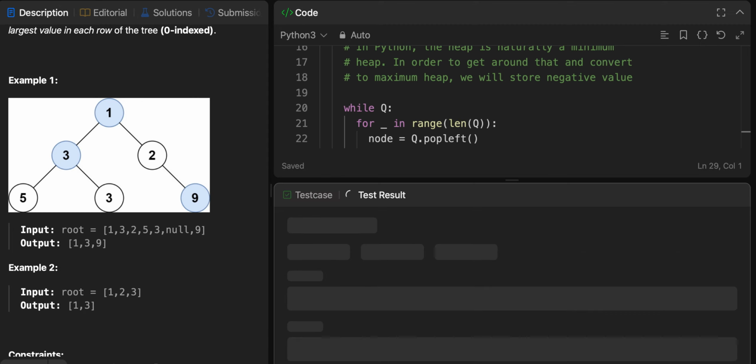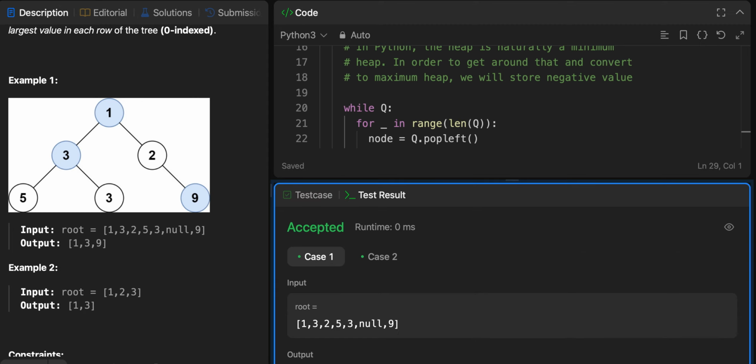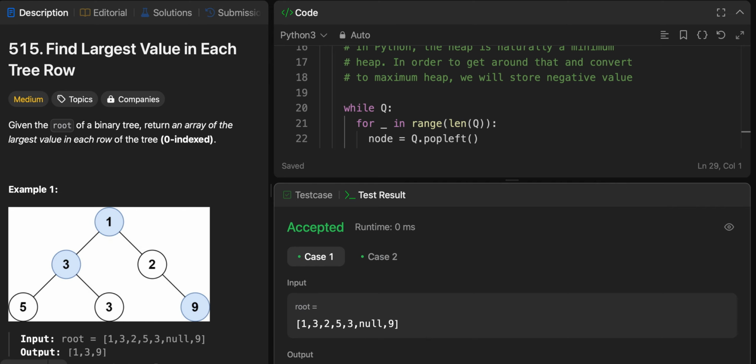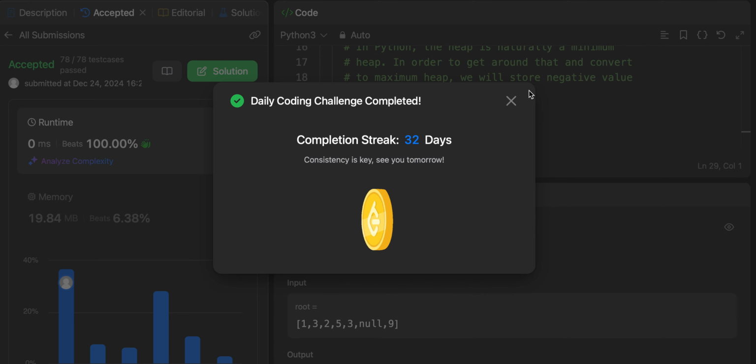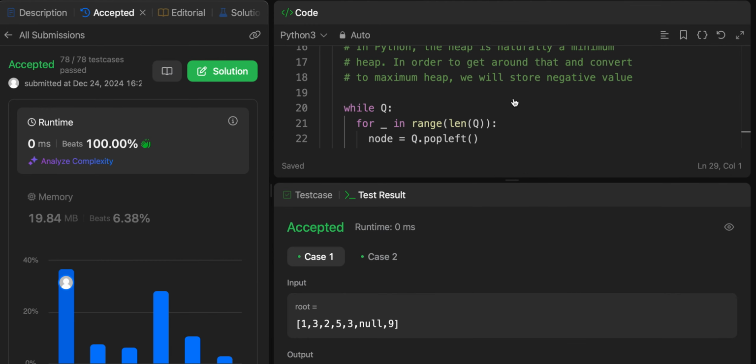Okay, I think that's good enough. Let's check it locally. Okay, looks good. Let's submit it. Okay, looks lovely. Cool. All right, very good.